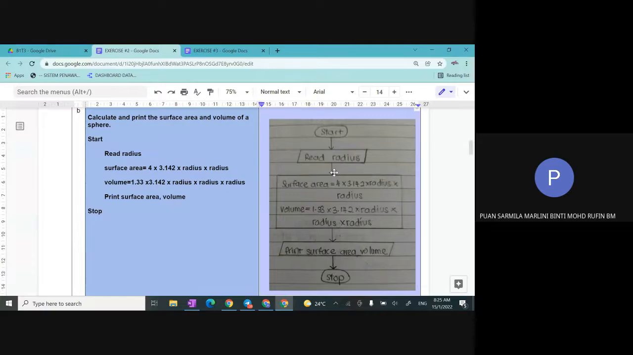Okay, baiklah. So for exercise 2, we will discuss the flowchart for each question. This is question B, exercise 2. Start in terminal symbol, arrow, read radius. Read radius is input, so input in parallelogram. Formula for surface area and volume is in rectangle shape. Flow line, and then output print surface area volume in parallelogram and terminal shape for stop. Okay, perfect, very good.